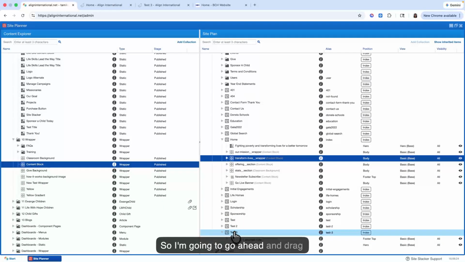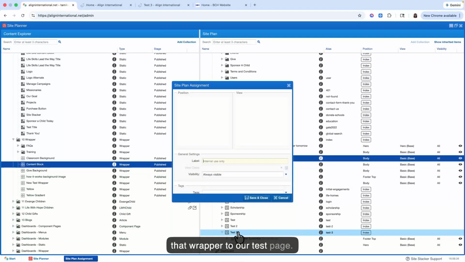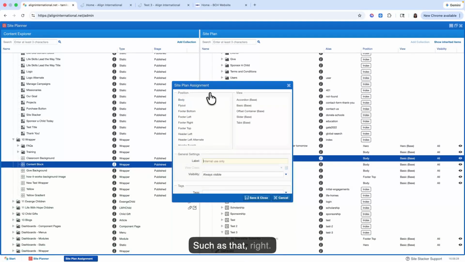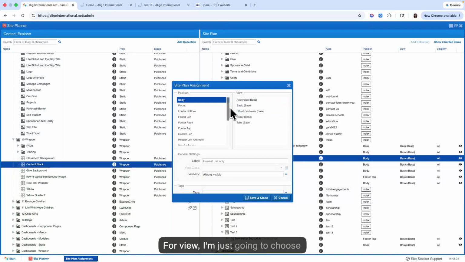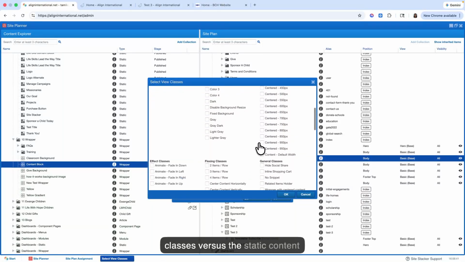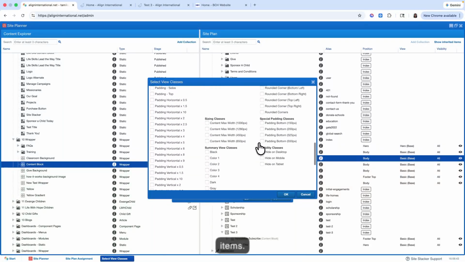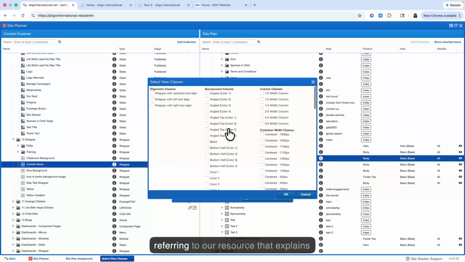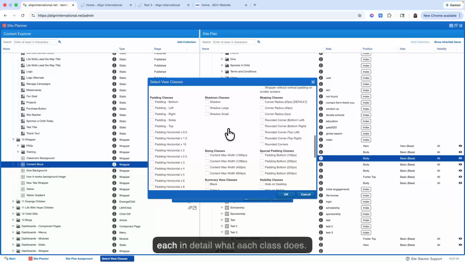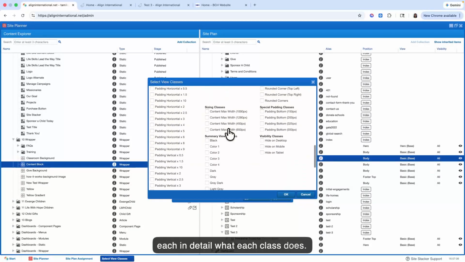So I'm going to drag that wrapper to our test page. I'm going to choose body, because we've reserved the hero already for the top with our hero image. For view, I'm just going to choose basic. And you'll notice in terms of classes, we have a whole lot more classes versus the static content items. We recommend referring to our resource that explains in detail what each class does.